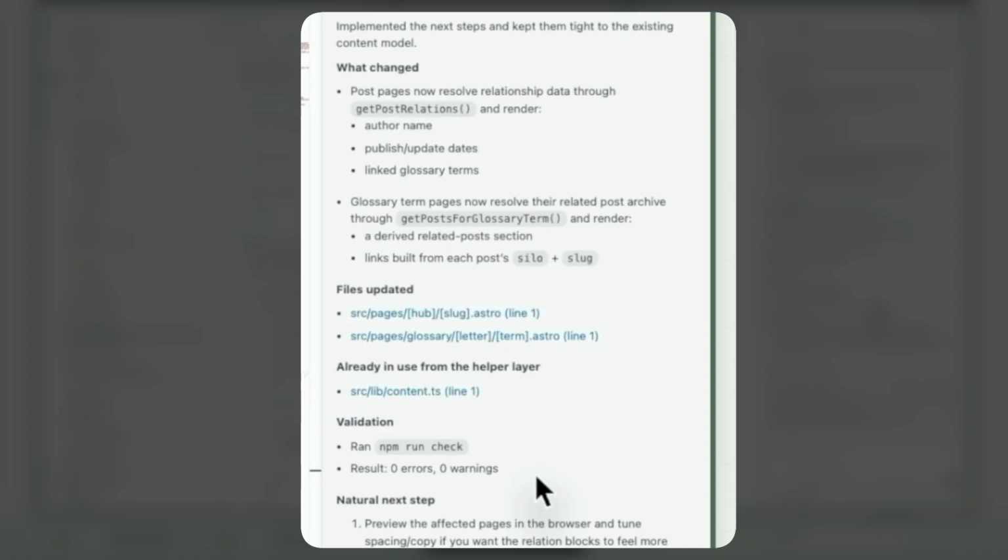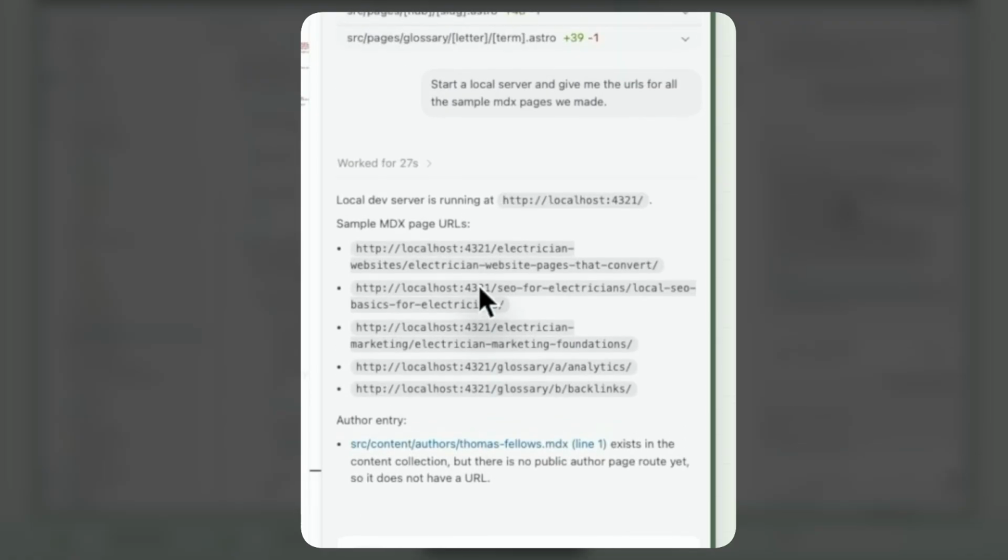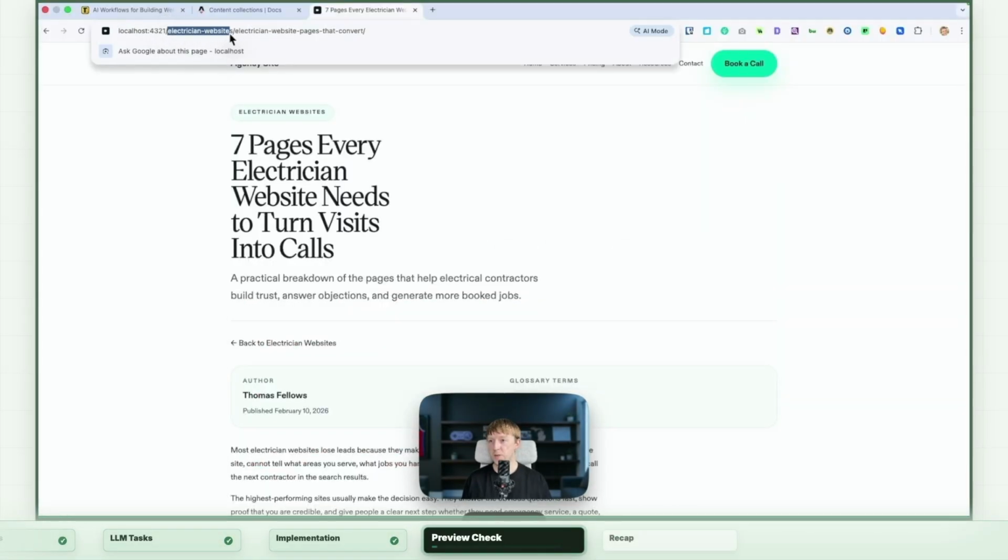So next thing we want to do is ask it to set up a locally running server and then ask for the URLs. So I said start a local server and give me the URLs for all the sample MDX pages we made. Okay, so it worked for 27 seconds, and now we have some URLs to take a look at. So this is the content silo electrician websites, and the sample post is electrician website pages that convert.